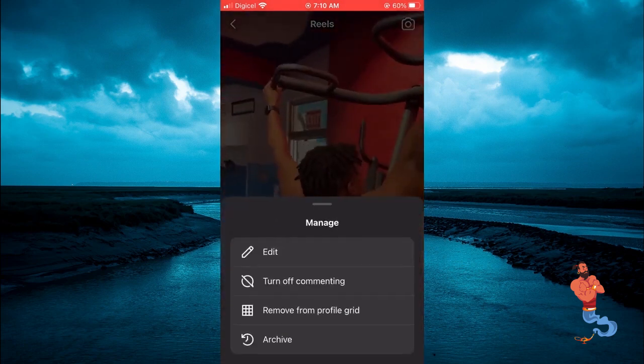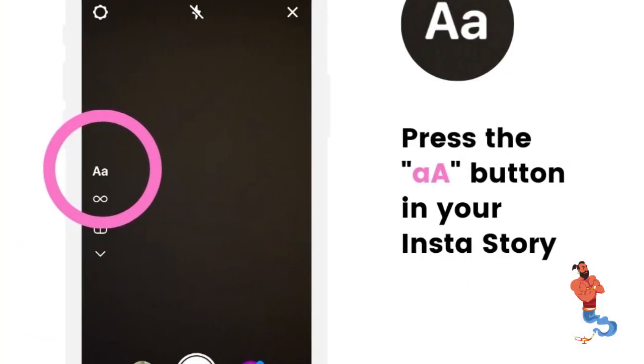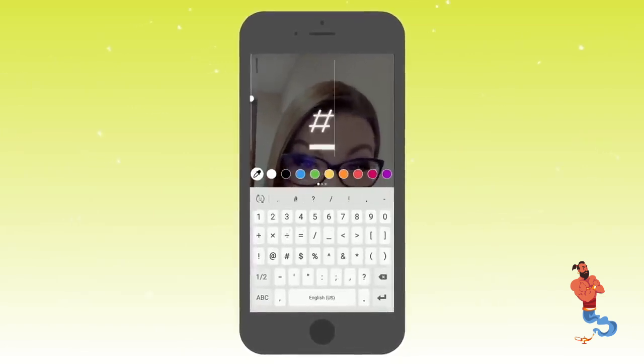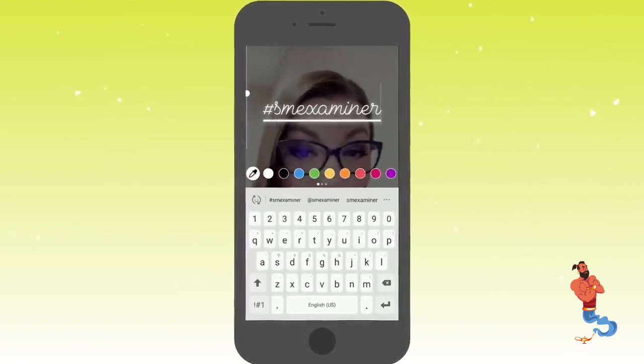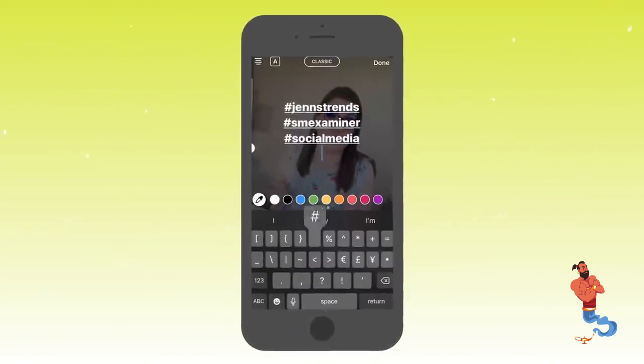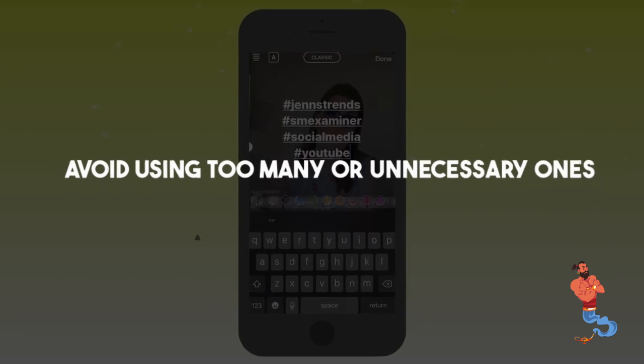To add more hashtags, tap on the A text at the top. Type hashtag followed by the word or phrase of your interest, and then press the Done option, top right. Repeat this process for all the hashtags you intend to include. Avoid using too many or unnecessary ones.